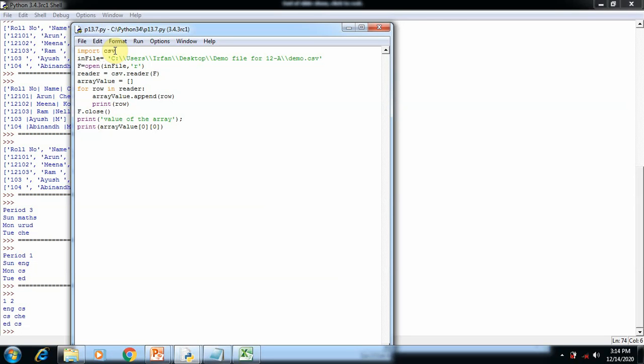Then we access the demo CSV file from the demo for 12th standard year section, and we open the file in read mode. That's why we use the open function and mention the mode as read. After that, the reader function is used to read the data of the file, and here we create an array value list.